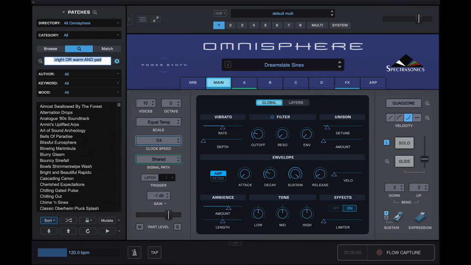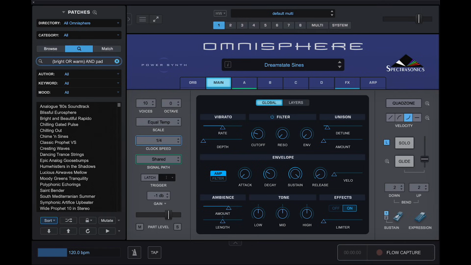If I put brackets around this, we filter out everything and you get all the bright sounds. Let's explain this again. Omnisphere reads this as either bright or warm, which is what's in brackets, and it must be a pad. So we can have bright or warm in a pad. It doesn't have to be bright and warm pad. So that's the difference.